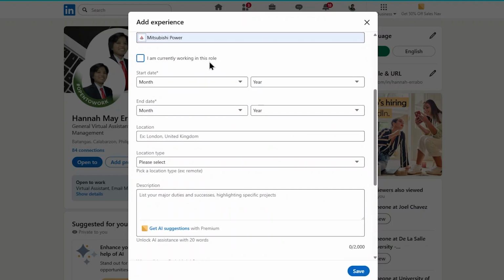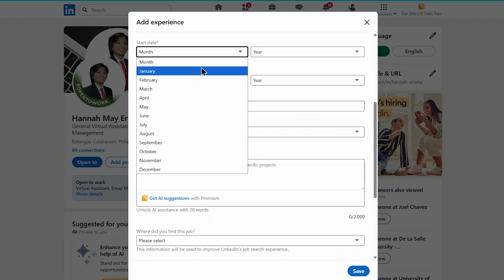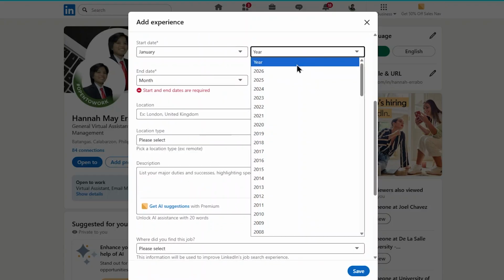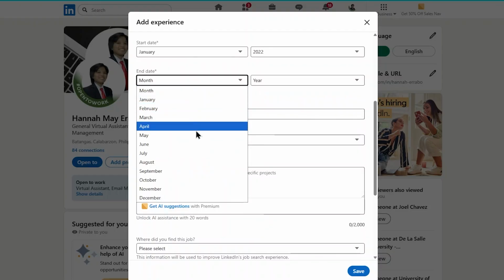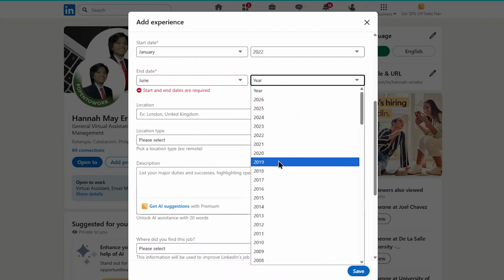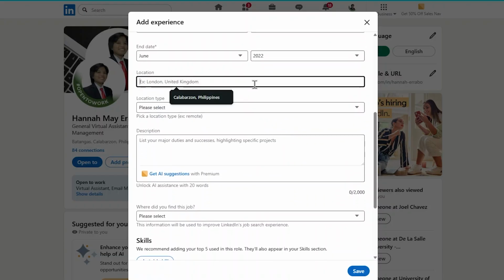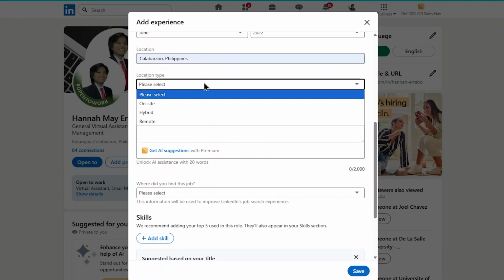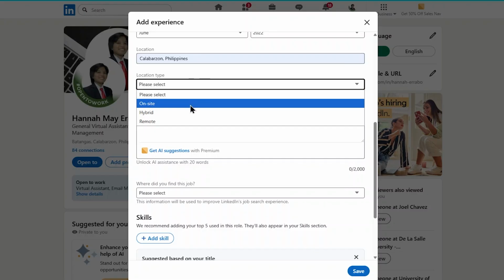And then here choose the month of start date, for example, January, and then the year, for example, 2022, and the end date, for example, June, and the year is, for example, 2022, and then type the location here, for example, the Philippines, and then the location type, which is on-site, hybrid, or remote.